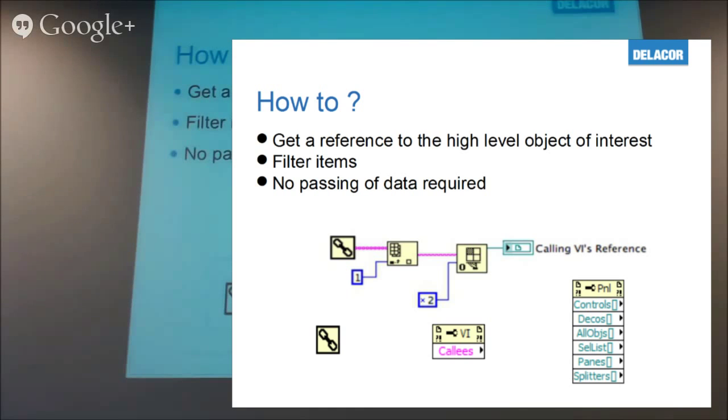So how do we do that? Within a sub-VI, we obtain a reference to the high-level object of interest. If I'm a sub-VI, I maybe want to carry out some activity or cause my parent or my caller to carry out some activity. So we can obtain a reference to that parent. We can filter particular items that we may or may not be interested in with regard to that parent. And what it means is that there's no passing of data required.